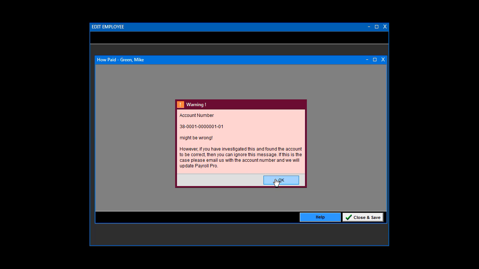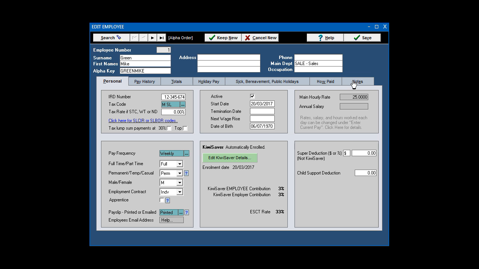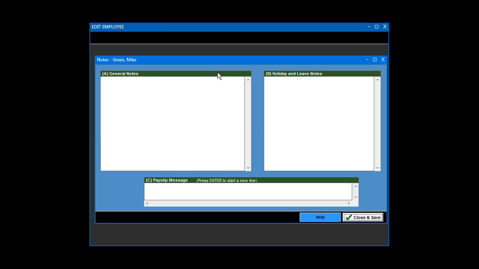The Notes screen enables you to keep relevant notes on the employee's file or to enter a message that will appear on their personal payslip.